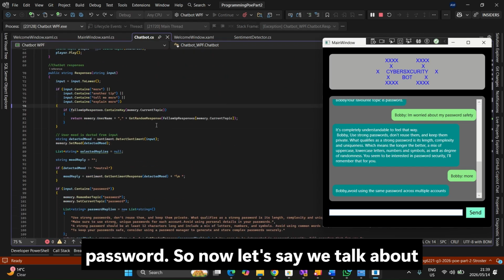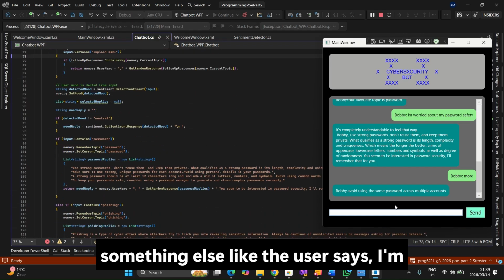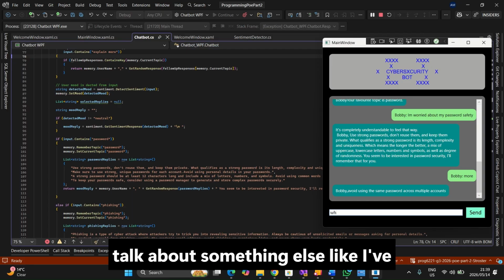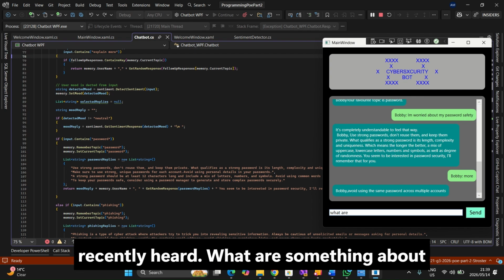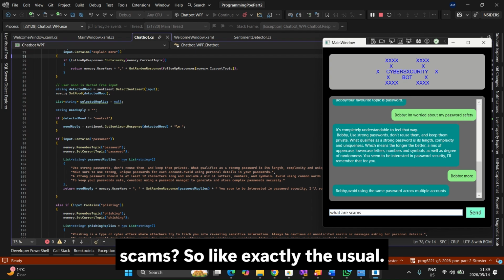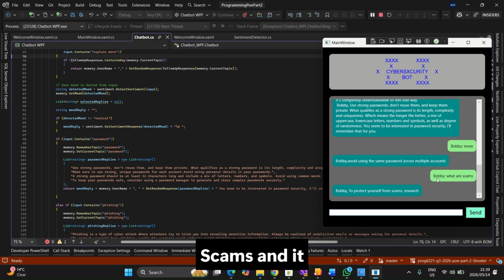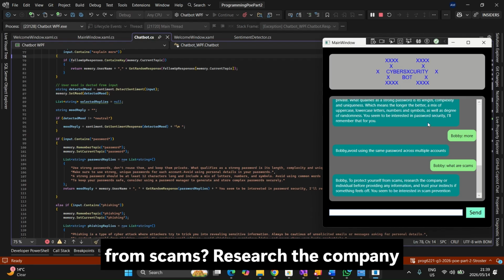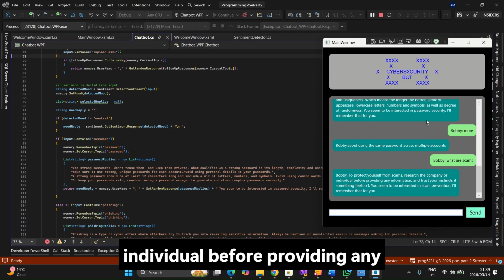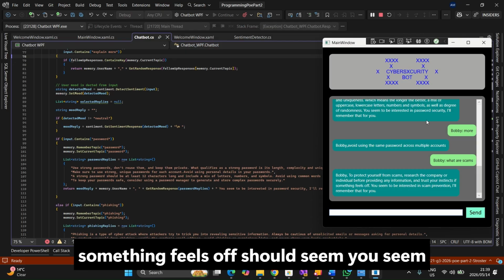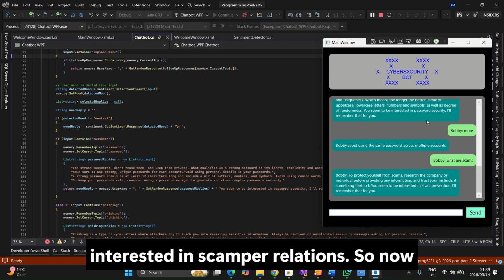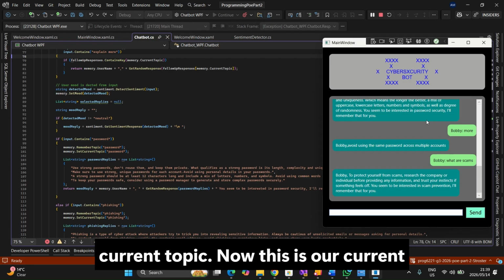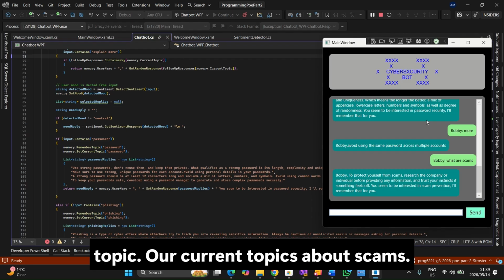So now let's say we talk about something else. Like the user says, I'm tired of talking about passwords. Let me talk about something else. I've recently heard something about scams. Exactly, the user asks what are scams, and it says, Bobby, to protect yourself from scams, research the company or individual before providing any information. Trust your instincts. If something feels off, you seem interested in scam prevention. So now the chatbot knows that our current topic is about scams.